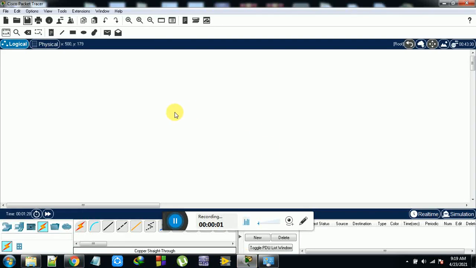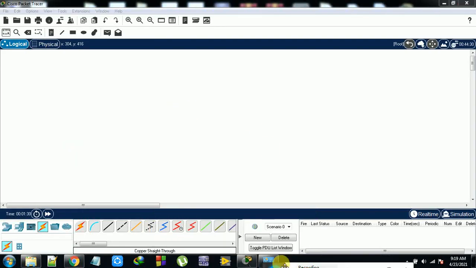Good morning, students. Now we are going to see the fourth topology, that is nothing but ring topology. So, how to establish a ring topology? By using Cisco Packet Tracer. In this class we are going to learn.